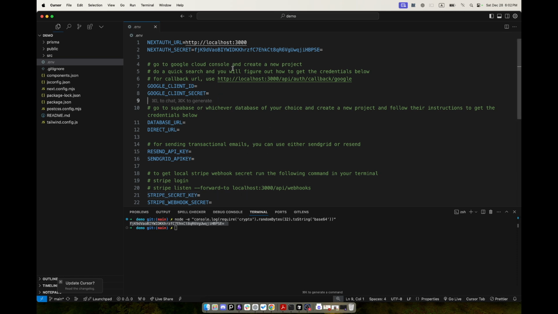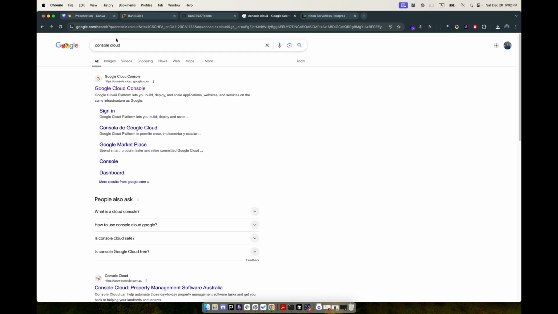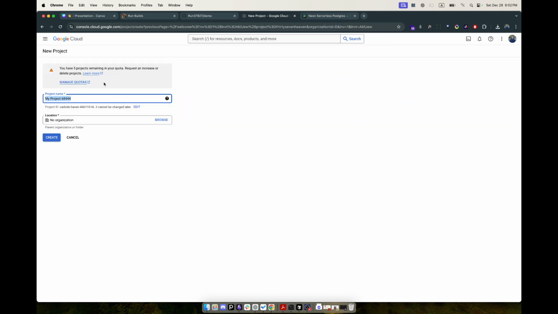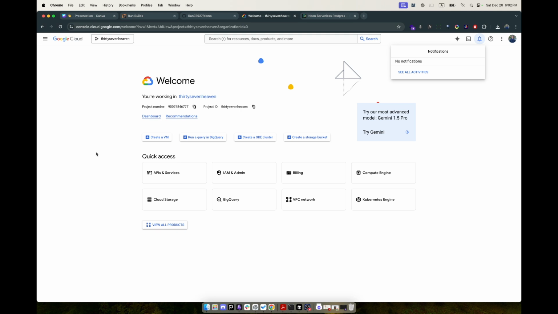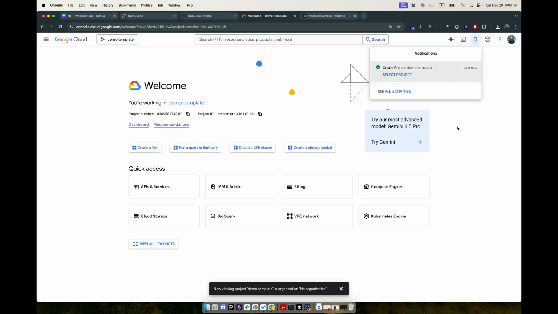So go to Google Cloud Console and create a new project. Okay, let's do that. So open your browser and do a quick Google search, Cloud Console. Open it. And in here, create a new project. Let's just call it demo template, whatever. And choose no organization, create. It's going to take a few minutes. Just let it do its thing. Okay, so it's done, and then we're going to select this project. Google is kind of quirky in that this box doesn't go away when you click select project. We are actually already in this project. Let's click APIs and services.